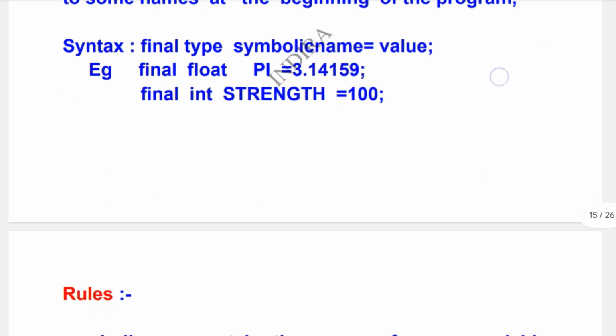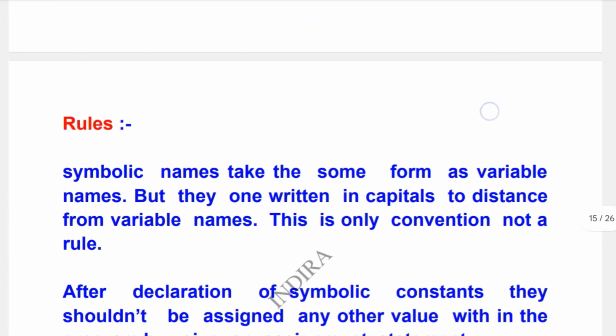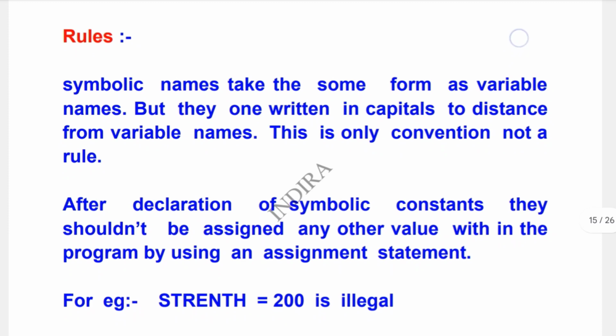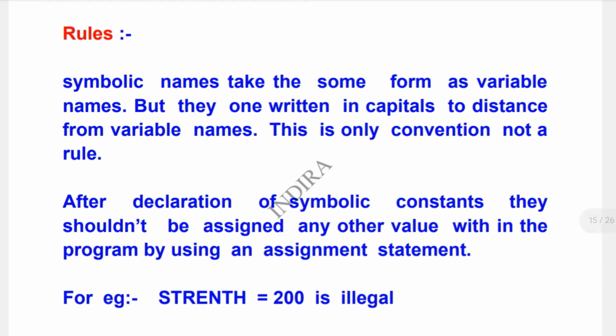That is the example of symbolic constants, and the rules for symbolic constants are: symbolic names take the same form as variable names, but they are written in capital letters to distinguish them from variable names. This is only a convention, not a rule. Here these rules come under the programming sections. When we are writing a program using symbolic constants, we must follow these rules.